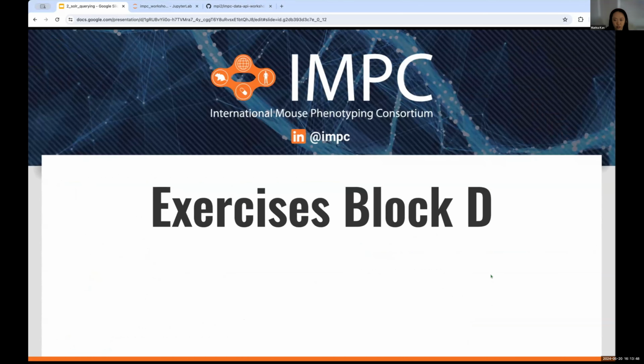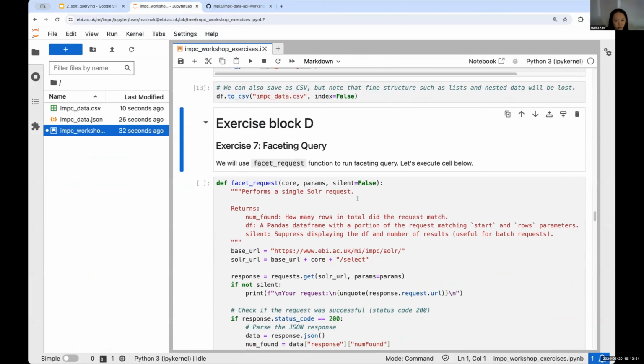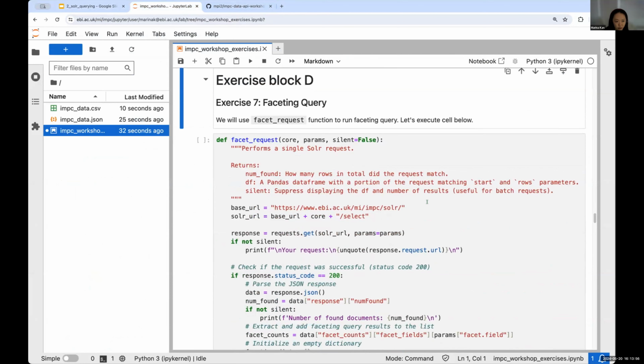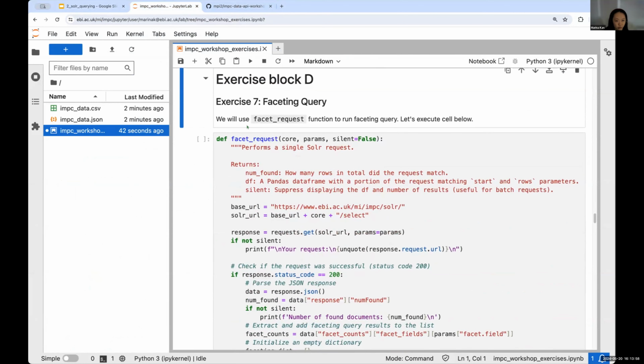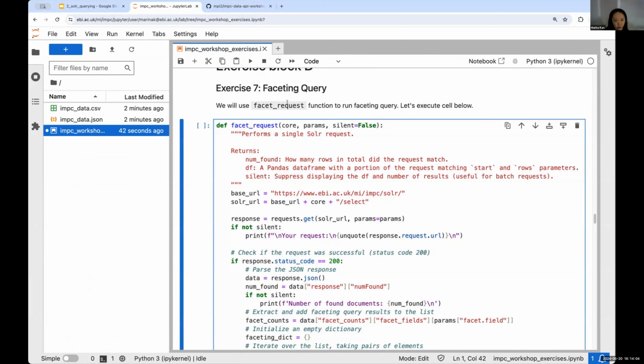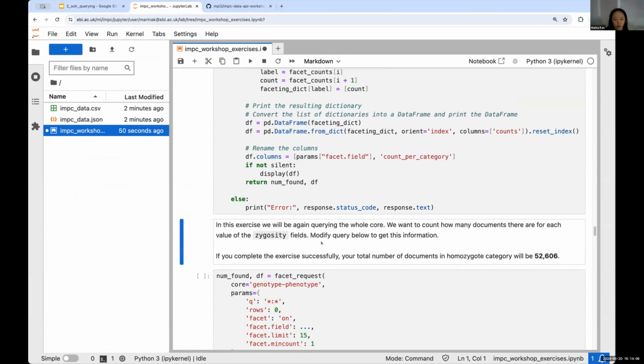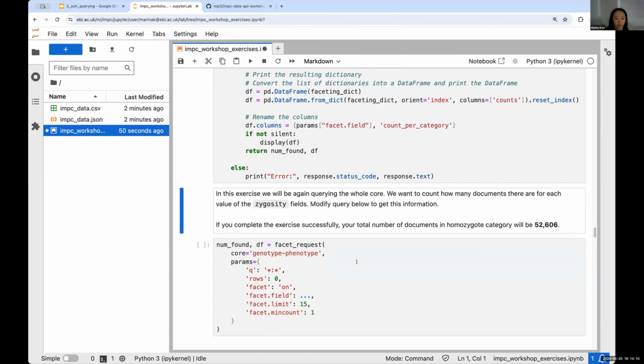So now, exercise from block D. It is a faceting query, so you need to use this facet request function. To use it, we need to run this cell first. After that, we need to do the exercise.